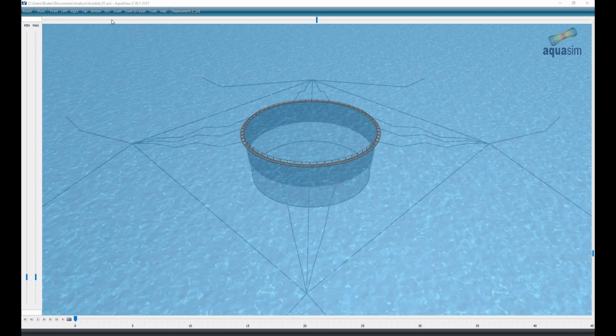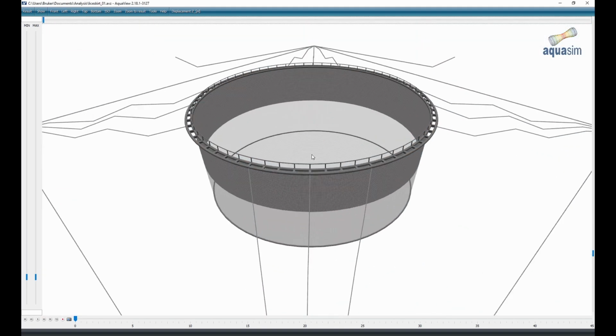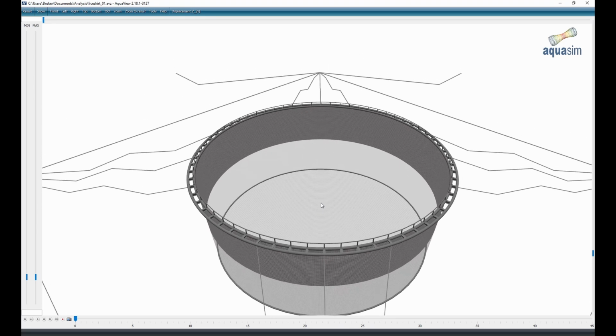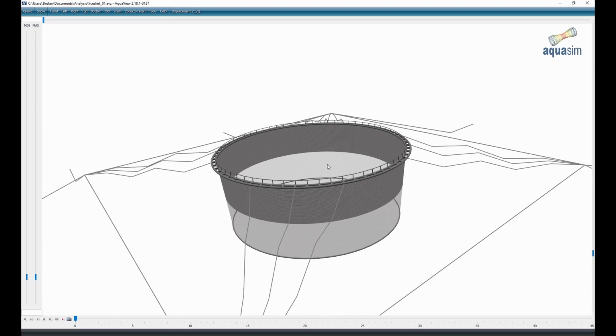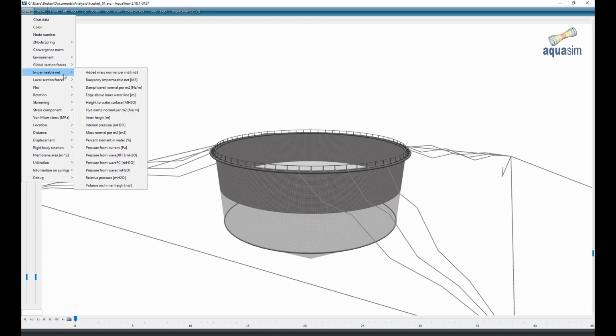Once the analysis has completed, the AVZ file can be loaded in AquaView. Impermeable nets are viewed as a membrane but with a darker rendering. When you apply a lice skirt in your model, some additional results are available in AquaView. They are found under Results and Impermeable Net.